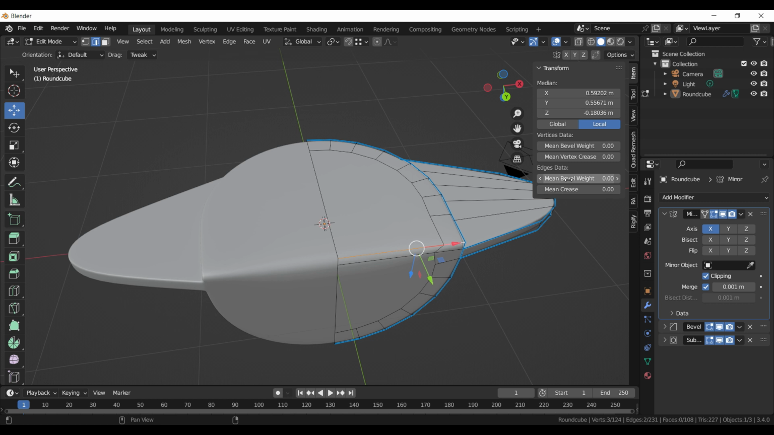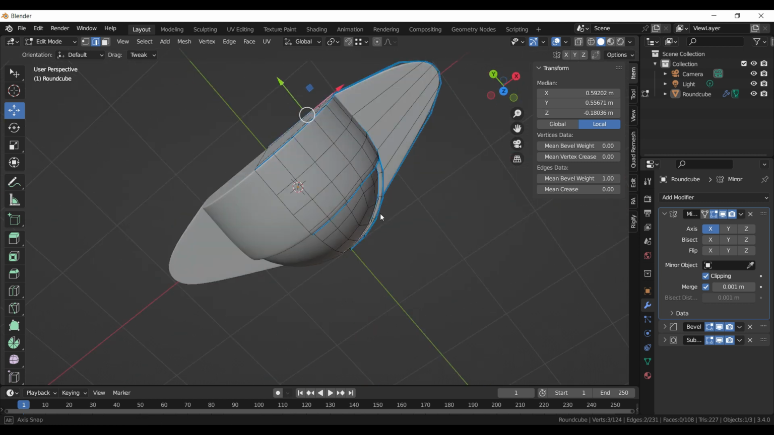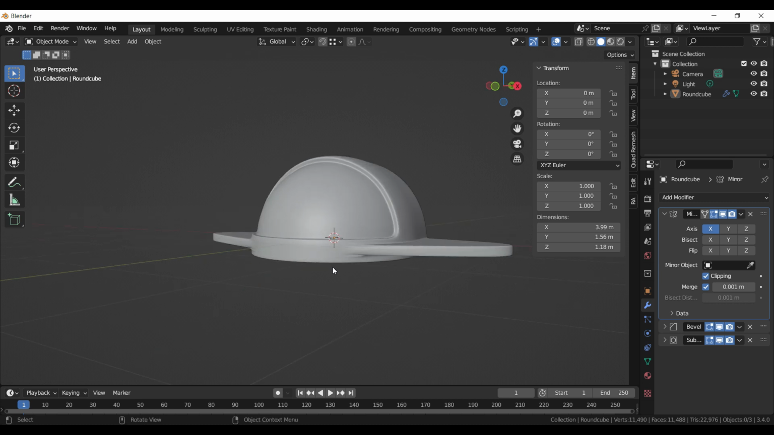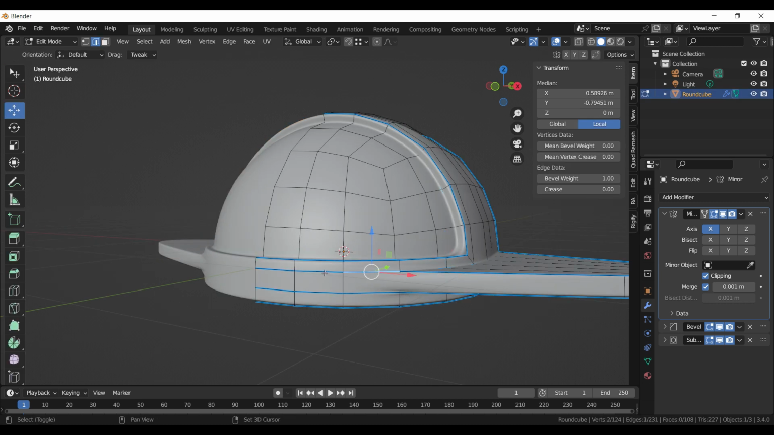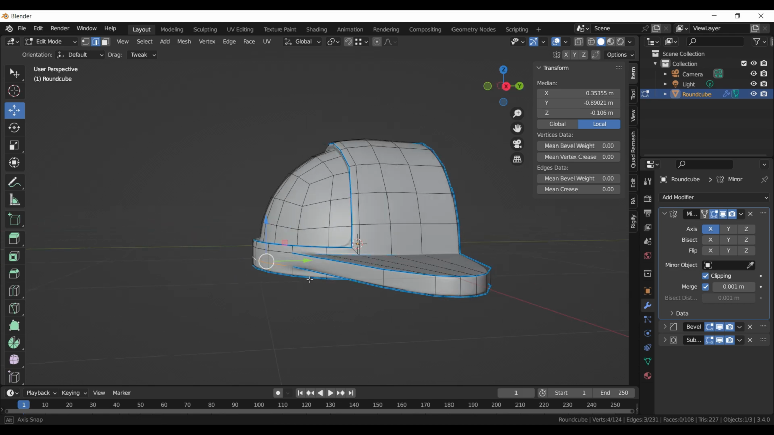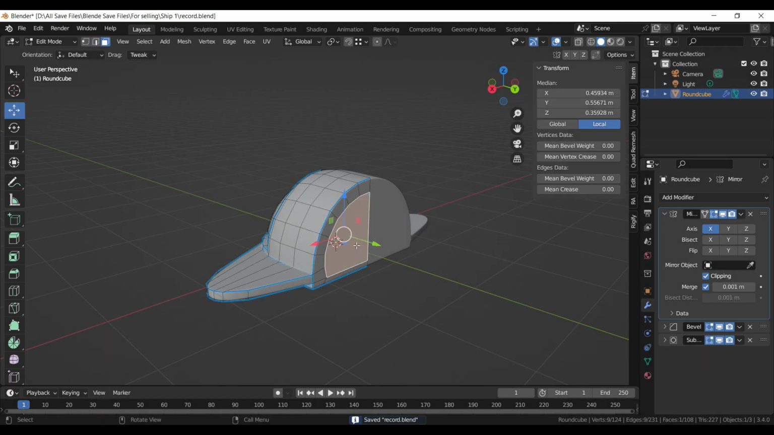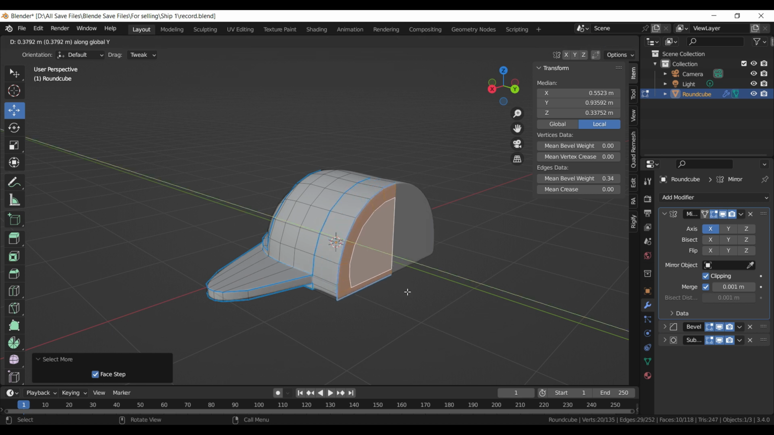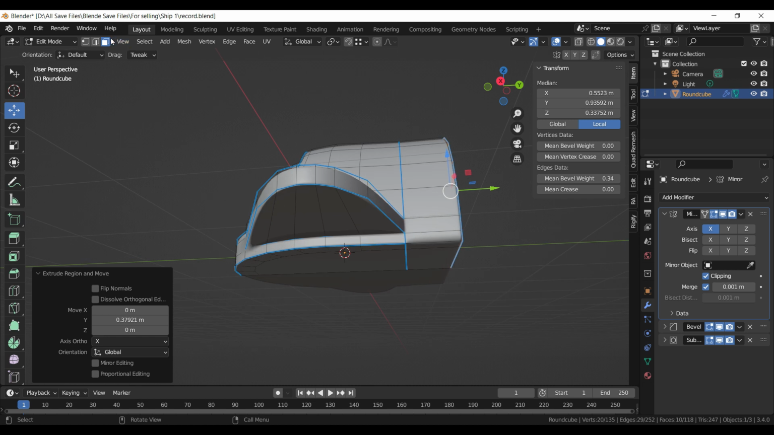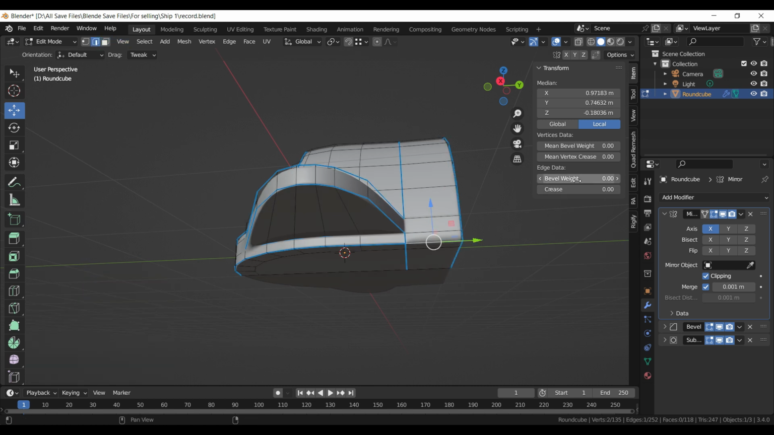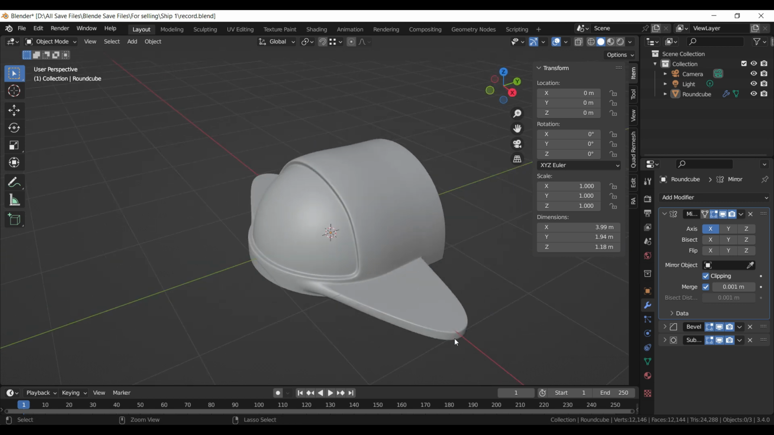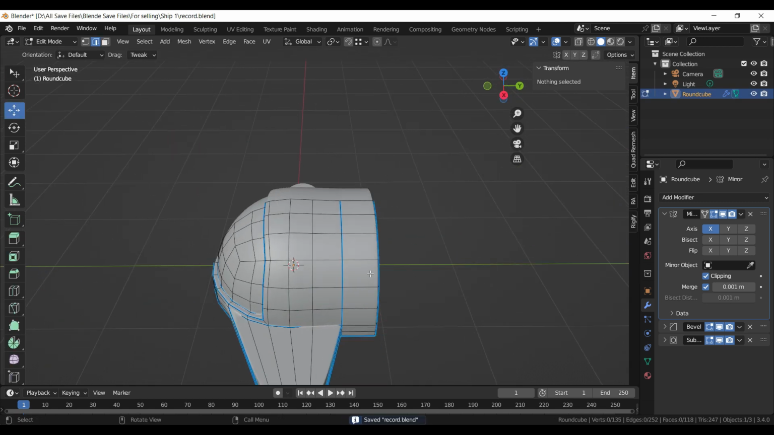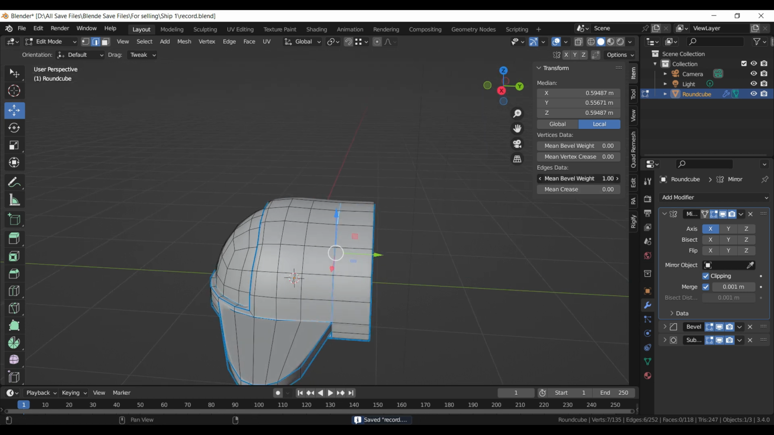Increase the mean bevel weight. Decrease the mean bevel weight. Let's select the Face Select mode. To grow selection, press Ctrl numpad plus. Press EY to extrude along the Y-axis. Increase the mean bevel weight. Decrease the mean bevel weight.